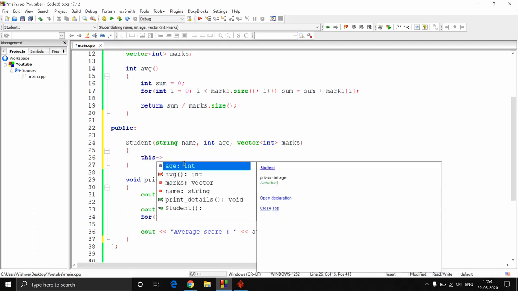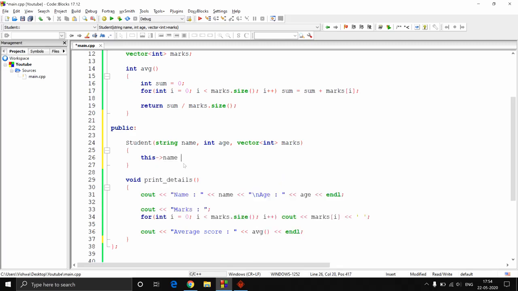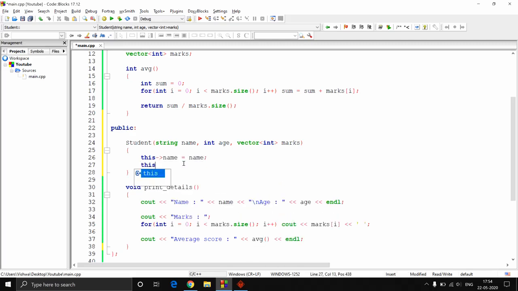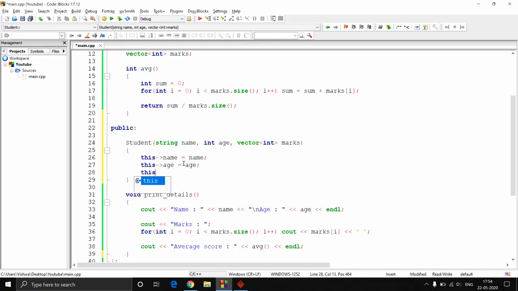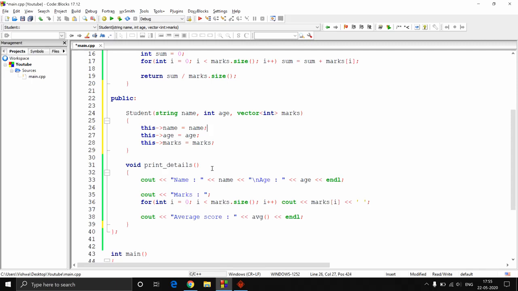So this, and then this particular arrow symbol which is called the arrow operator, and then the variable name. So this->name equal to name, this->age equal to age, and this->marks equal to marks. Well, if you don't want to use this particular definition, you can always rename these and this won't be an issue. But just to explain the importance of this pointer and this arrow operator, I took this example, but you're free to use whatever way is convenient for you.